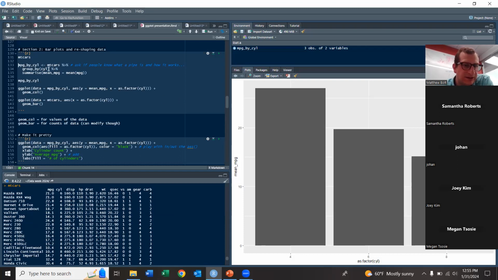What I'm going to do is use the group_by command. So I'm grouping this data set by cylinder, so all the 6s are together, all the 8s are together, all the 4s are together. And then I'm summarizing it where the mean miles per gallon I'm going to represent by a variable called mean_mpg. If you don't know what a pipe is yet, you should use it.